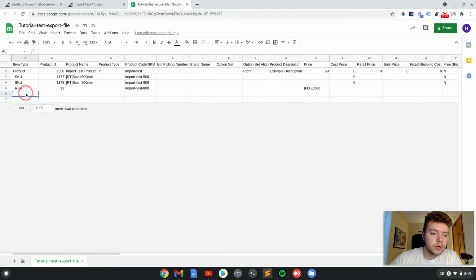So if I was to create another product, just as an example, we could do product. If it's a new product and not one that already exists, then we can leave this product ID field blank. If it's a product that already exists, you have to keep those IDs the same so that it knows which product to update in its system. So we can leave that blank. Let's do import test product 2.